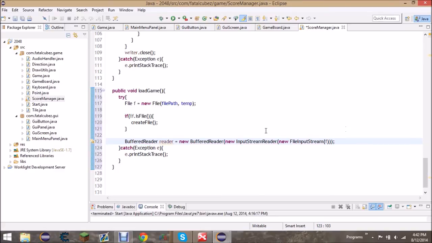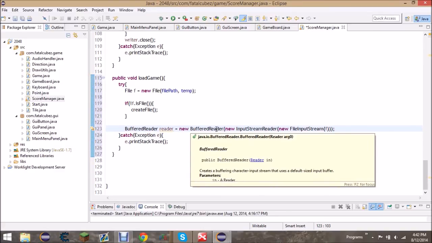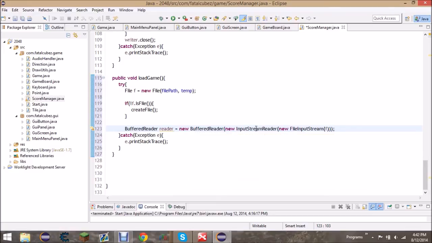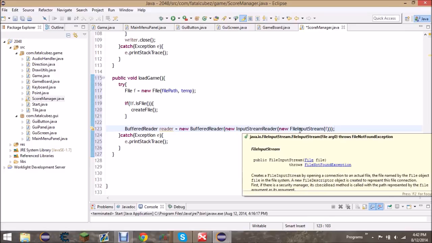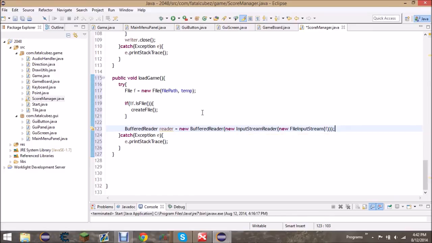Import all that. So buffered reader takes in a reader, and we're giving it an input stream reader, which takes in an input stream, which we're giving a file input stream, which takes in a file, which we're giving as f. So we could write this out on multiple lines of code if you wanted to, but I decided to condense it all in one line of code, like so.